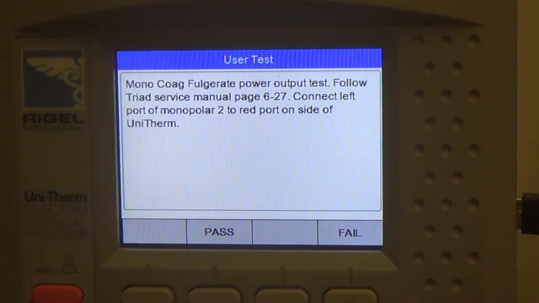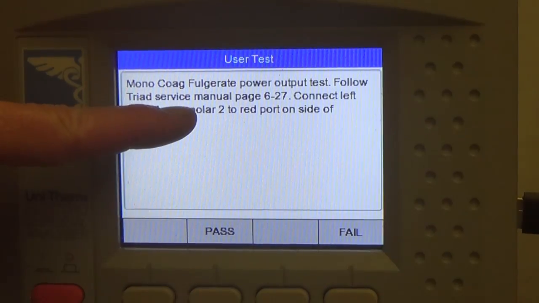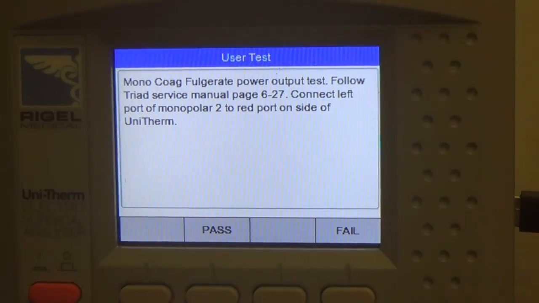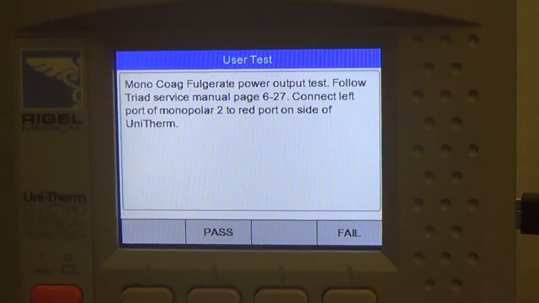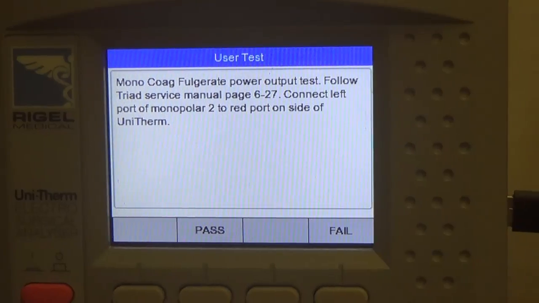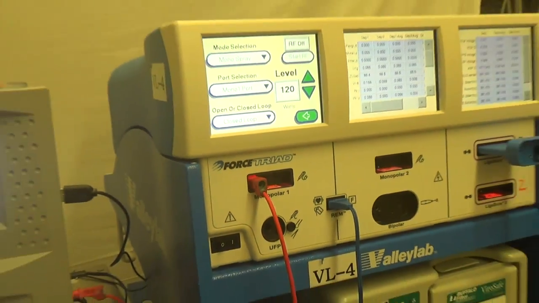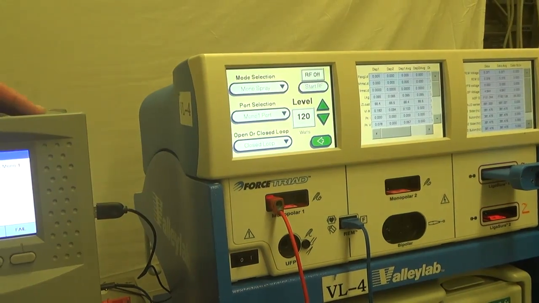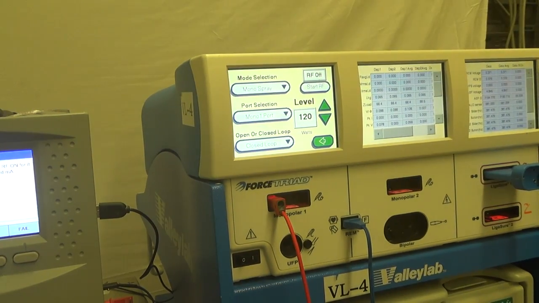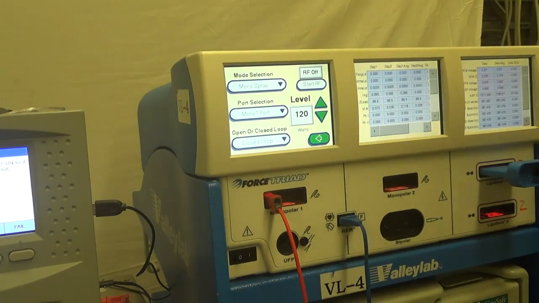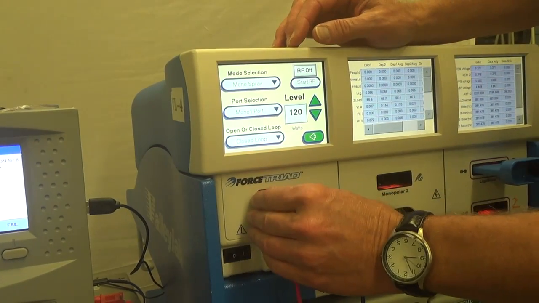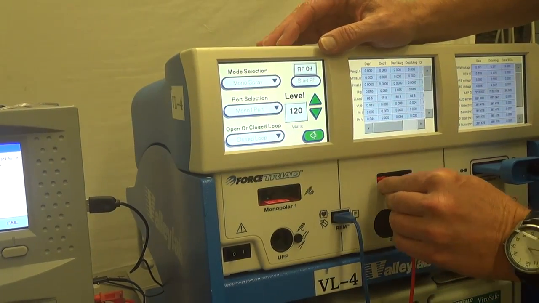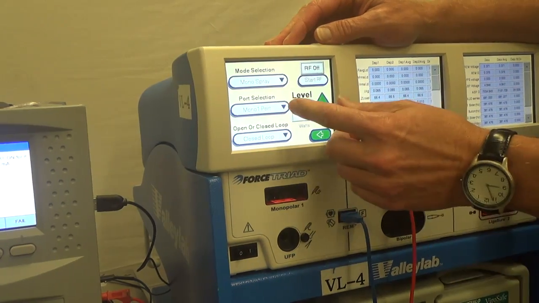I do this test in the monopolar 2 jack. It's just because I want to test both jacks. So we changed it up here. Press pass, and we're going to press pass. And so we come over here. We're going to move this to monopolar 2. We're just checking a different output there.